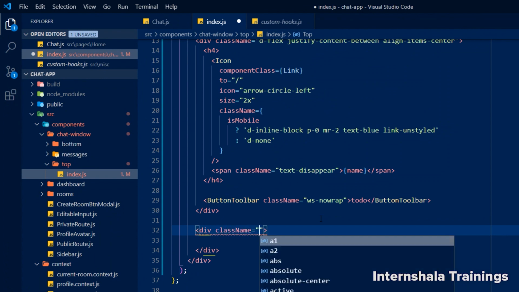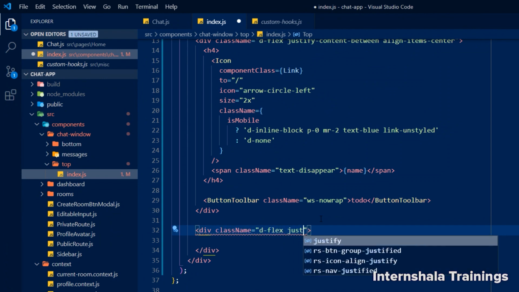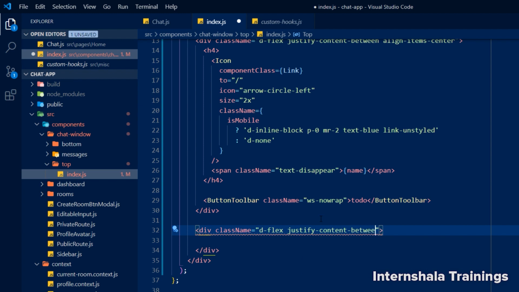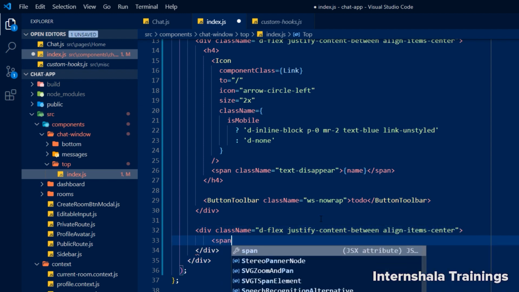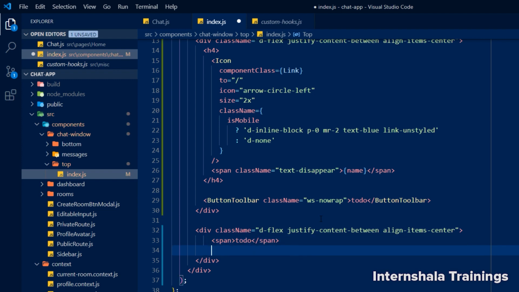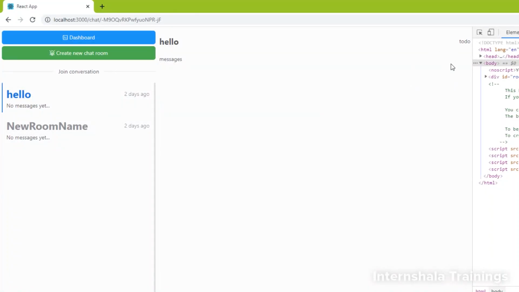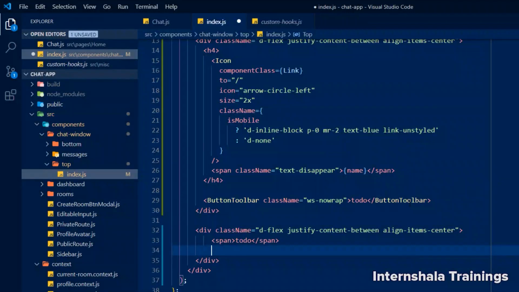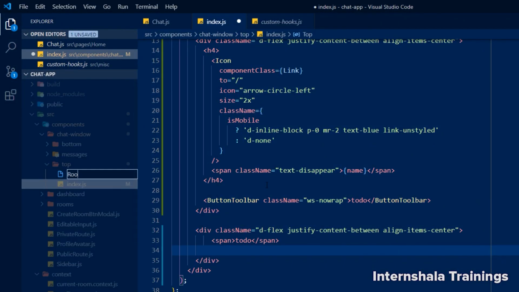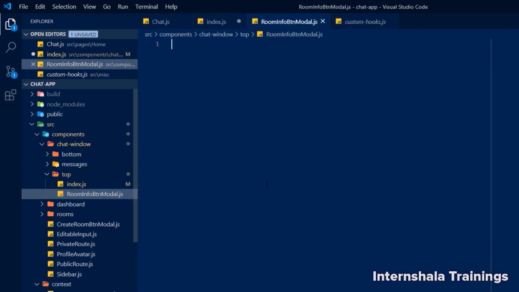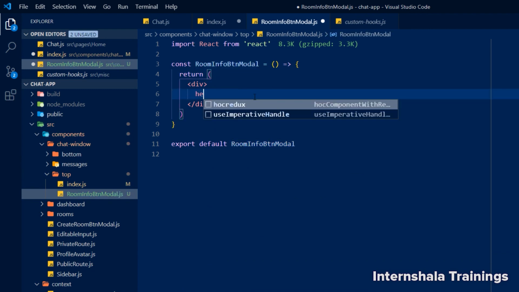For this bottom part we're gonna put displayFlex, justify content between, and align items center. Inside we're gonna put a span element that also will be our to do. And also we're gonna put a button over here, so when we click on it a modal window opens and we can see the room description. So it is going to be another component that we will create, and we're gonna name it room info btn modal.js. Alright, for now it is going to be empty.